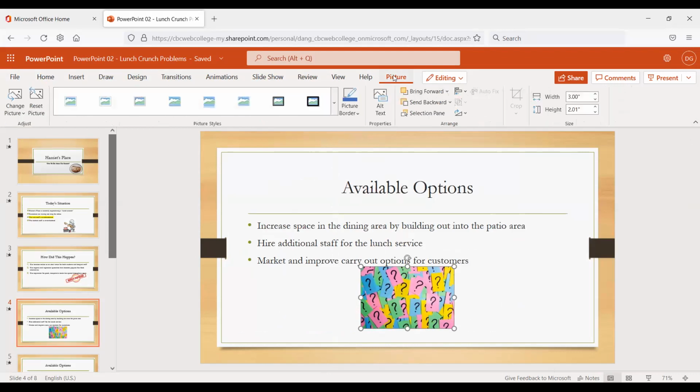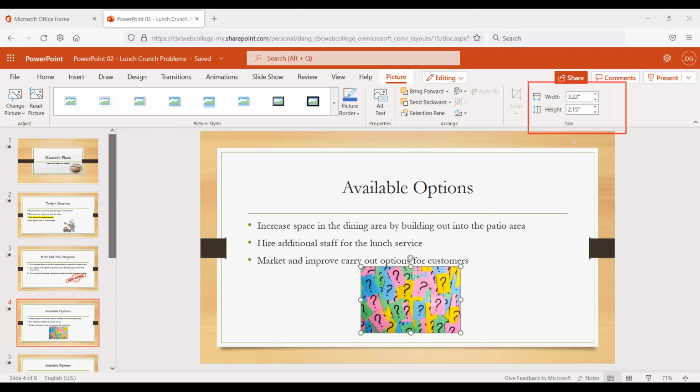I'm going to click on my picture options. So while we're here, if you want to change the size, you can manually change it by grabbing the circles and dragging in and out towards the center or away. The other thing you can do is specify up here in the upper right-hand corner how big it is. So let's say I want to make it 3 inches wide by 2 inches tall.